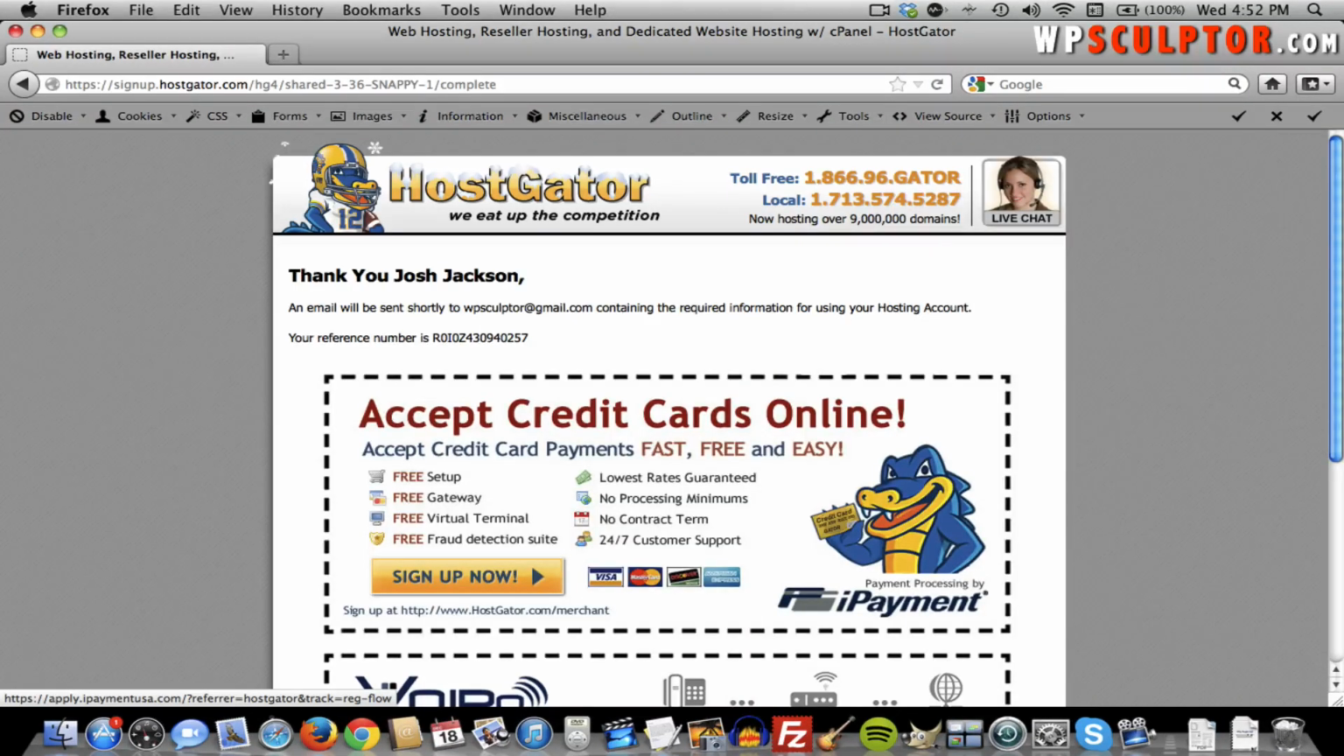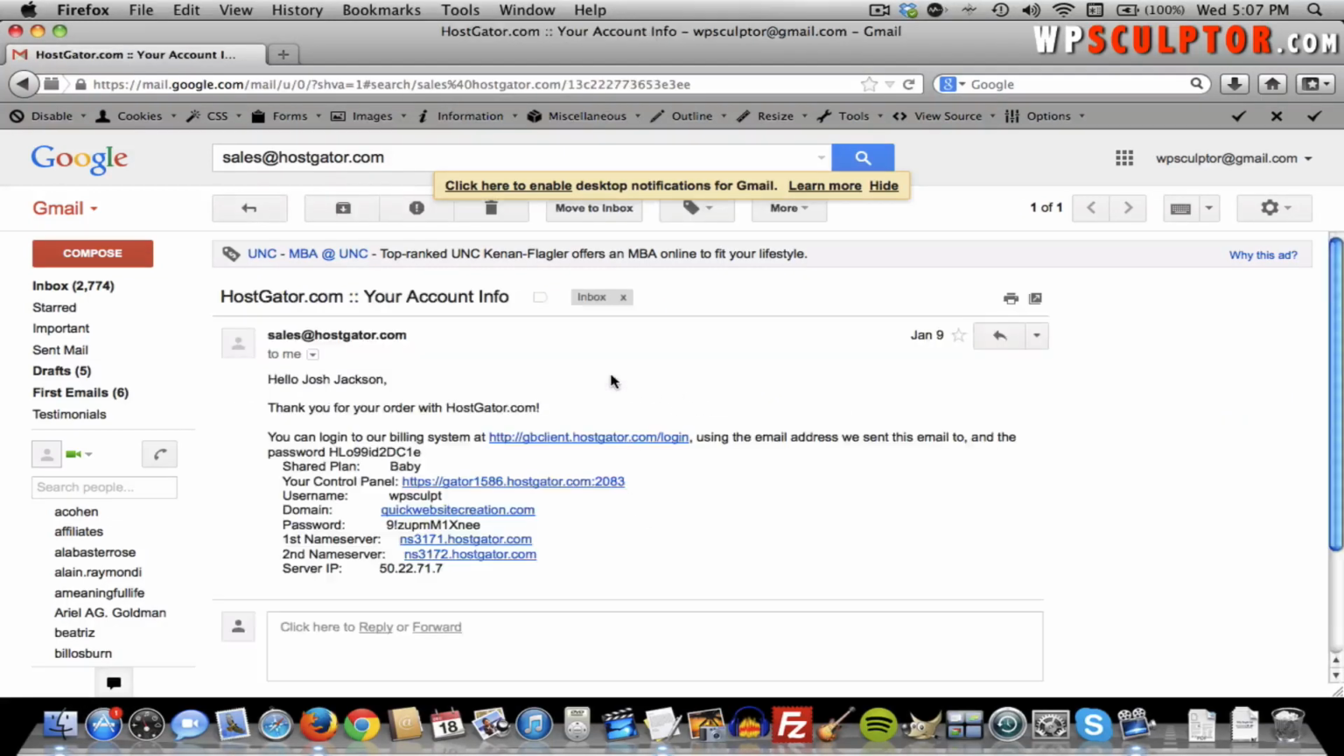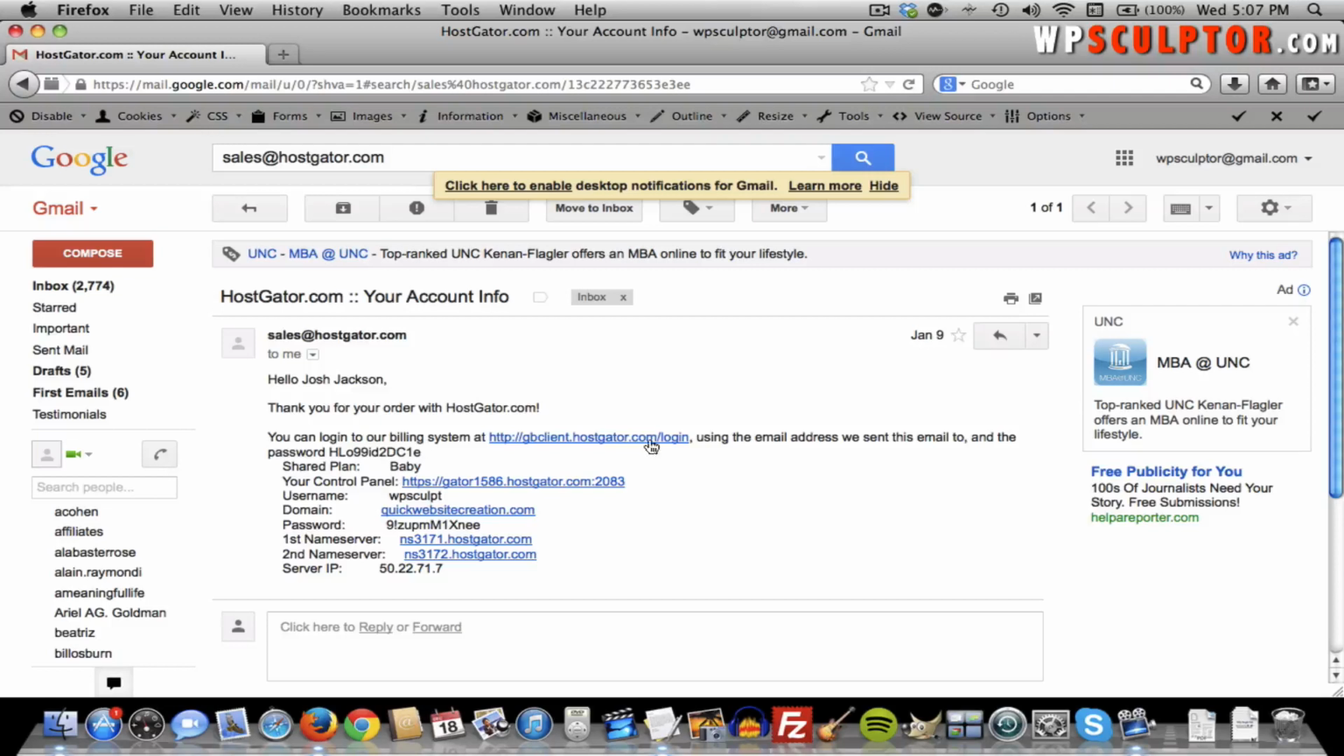Check this box there. I've read and agreed to the terms and conditions, and then click Create Account. Alright, so give HostGator about 15 minutes or so to set up your hosting account, and then check the email that you provided, and you should have an email from HostGator. Alright, so after about 15 minutes, go ahead and check your email, and you should have an email from sales@hostgator.com with your account info.